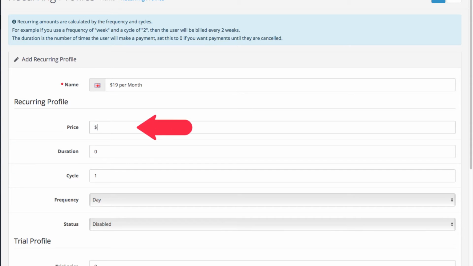Okay, so the price will be $19. And this will be the amount that your customer will be billed each payment. The duration that we set will be 12 months, so 1 year. This means that the entire subscription will last 365 days, after which the customer will not be billed anymore.